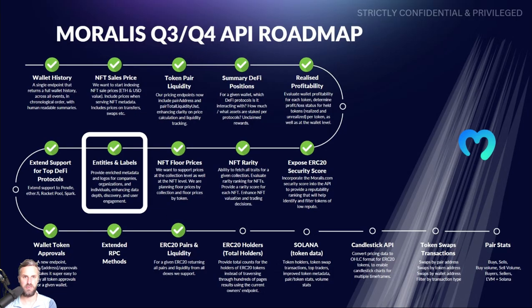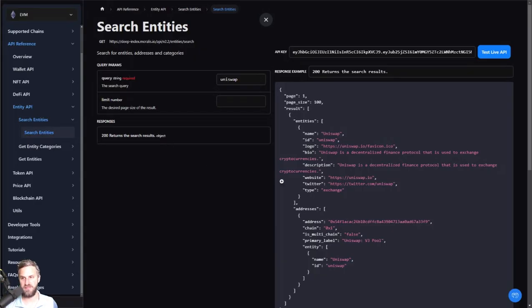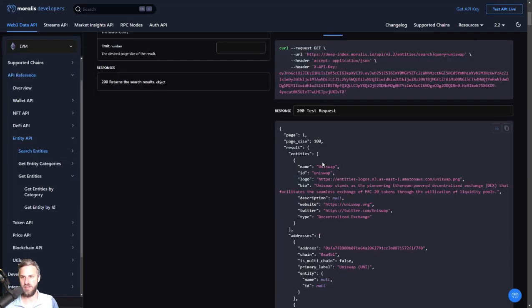Entities and labels. So this one is allowing you to now cycle through and get additional information on the types of applications and protocols of a particular address. So you know that in wallet history, for example, you get a to and a from. And so I'll give an example.